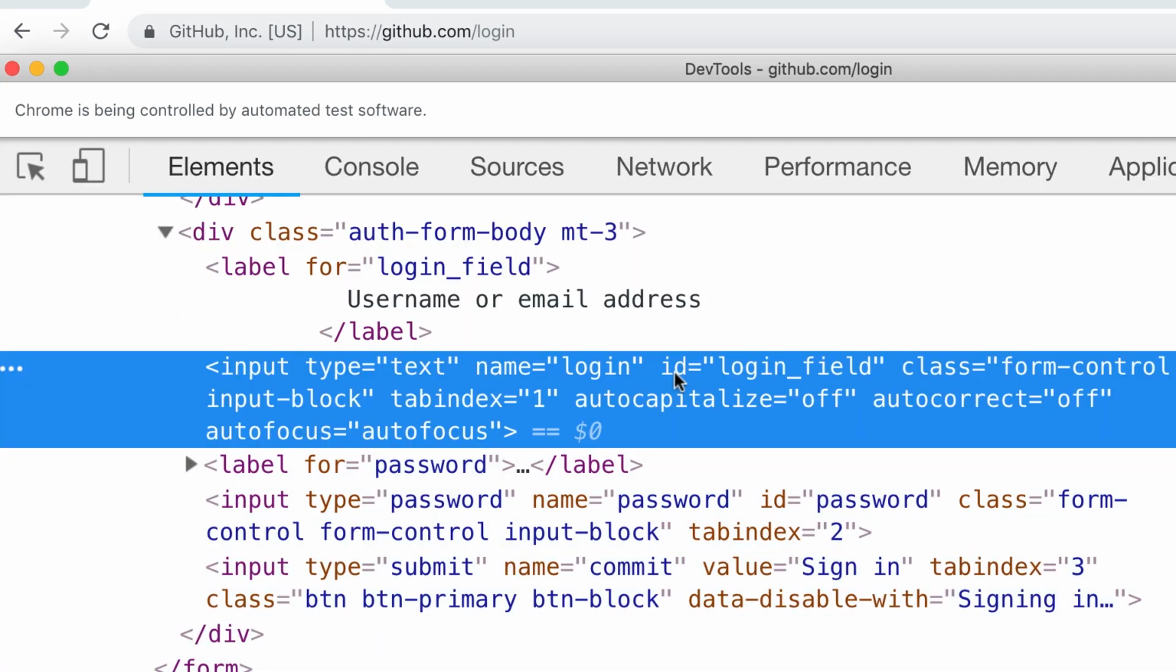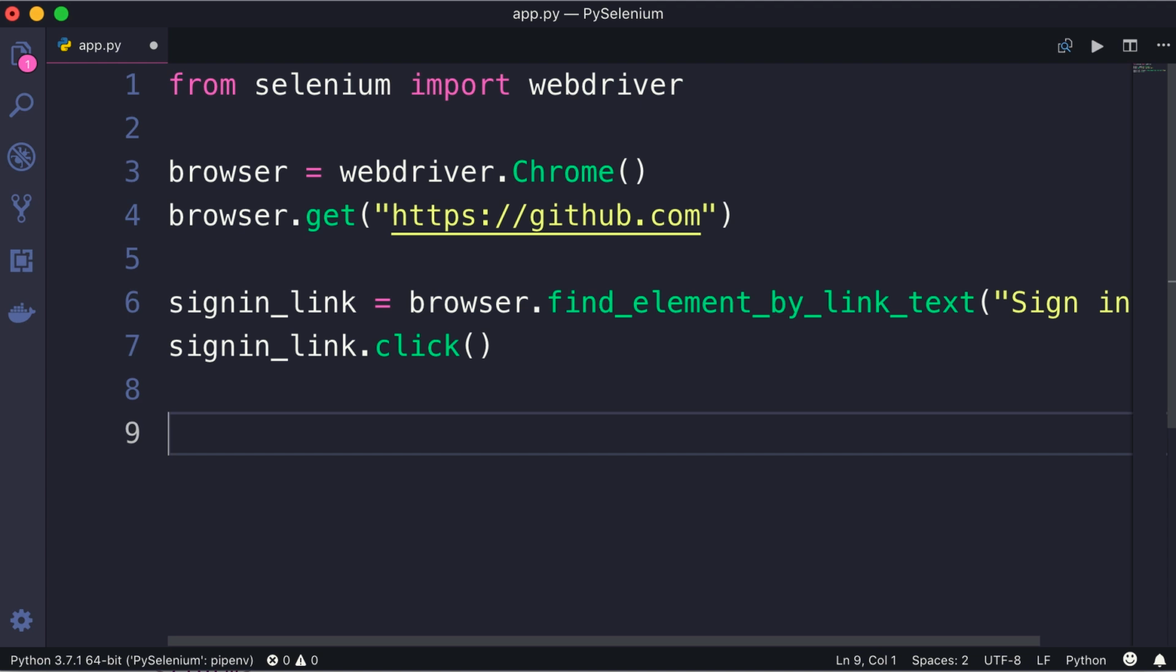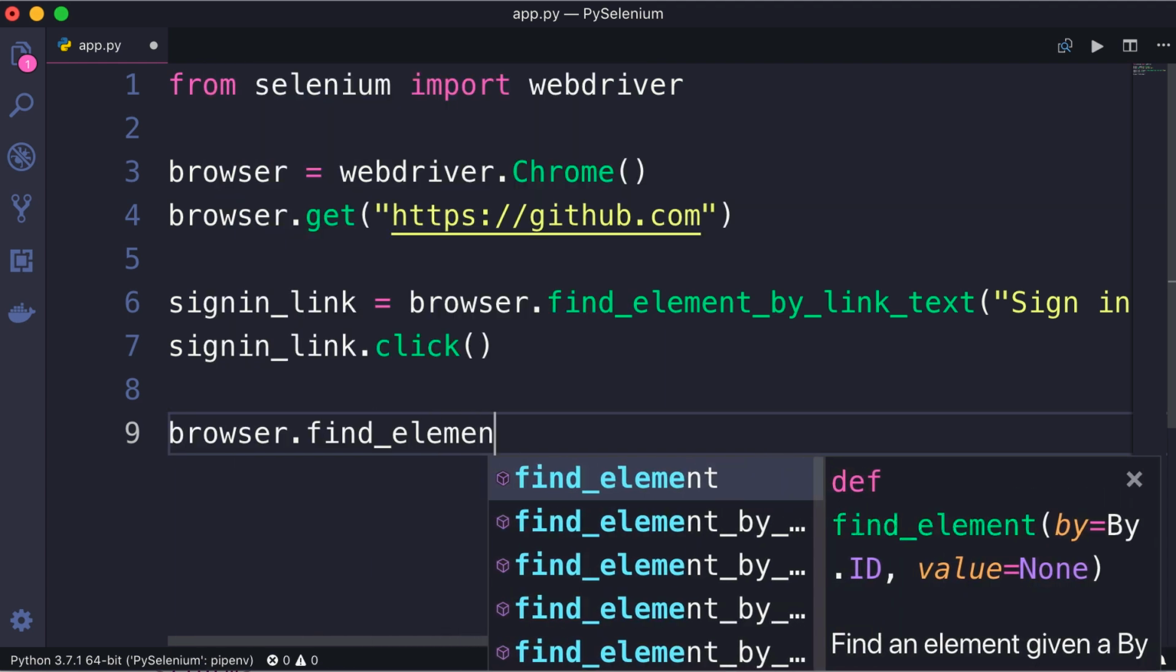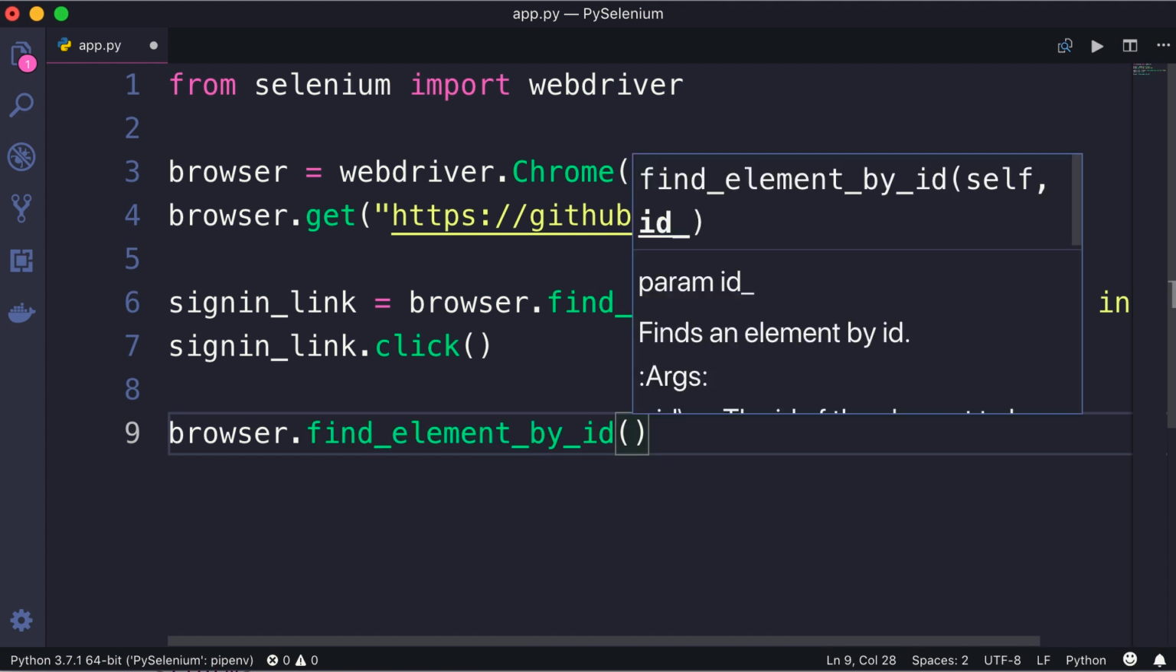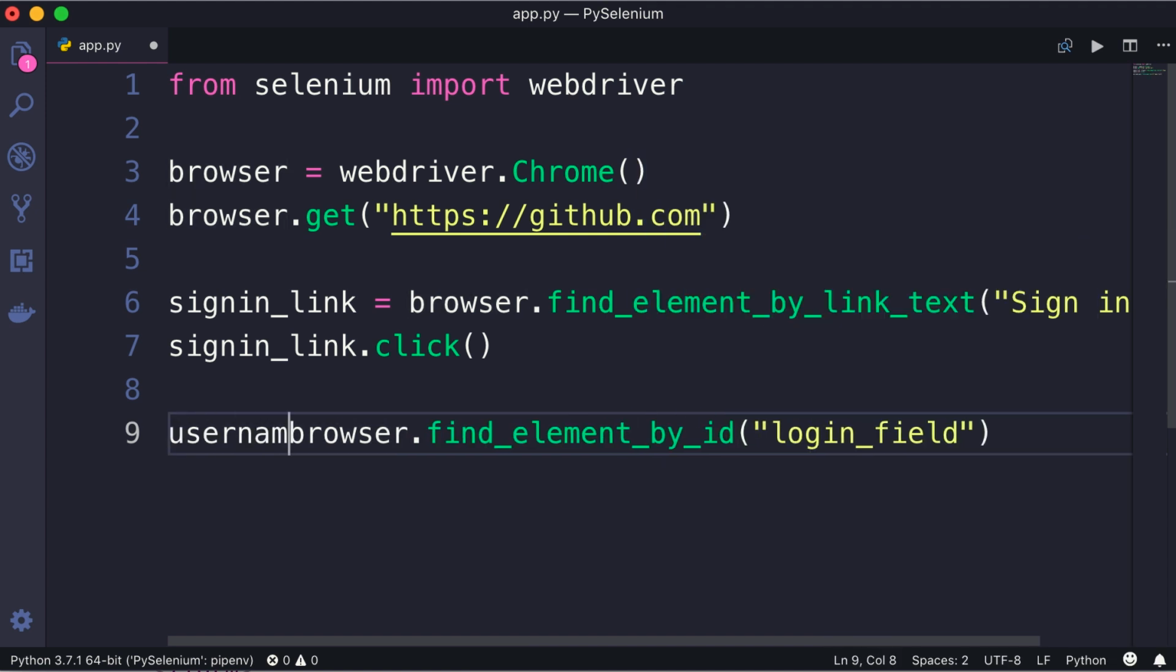As you can see here, we have an ID, and this uniquely identifies this element on our web page. So this time, we can find this element by its ID. The ID is login field. So I'm going to copy this. Now back in VS Code, let's call browser.find element by ID. We pass the ID here. This time we get the username box.